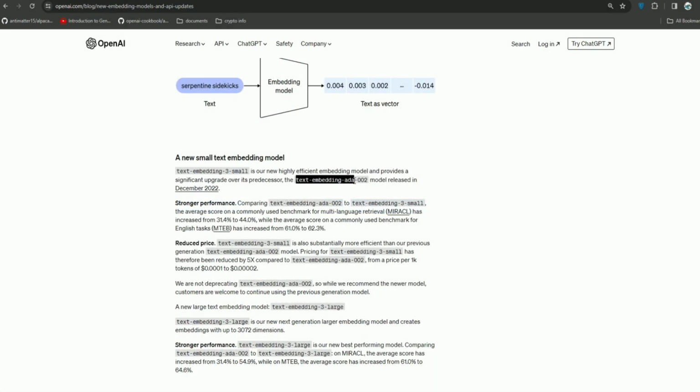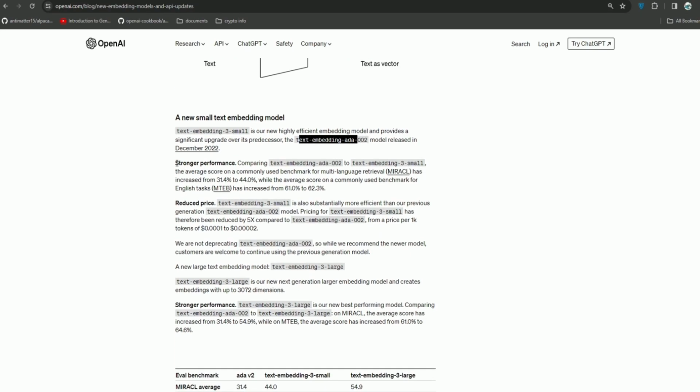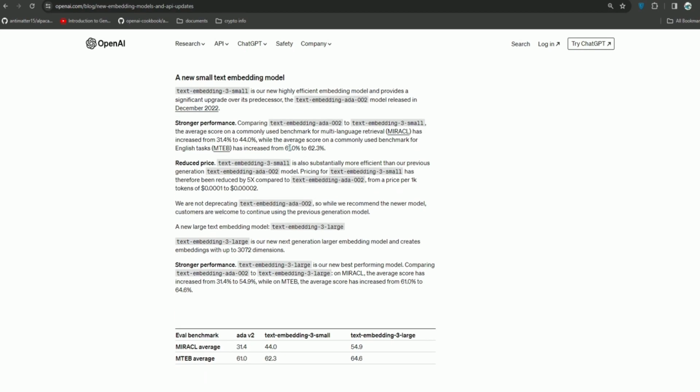So previously there was the text embedding Ada 002 model. It was good at that time, but now with these new models, OpenAI claims that they have stronger performance and also the price is reduced, which is great. I will not get into these numbers that say 31.4% to 44%. They mean nothing to me. All we will focus on is the overview of what's changed as compared to the previous model.